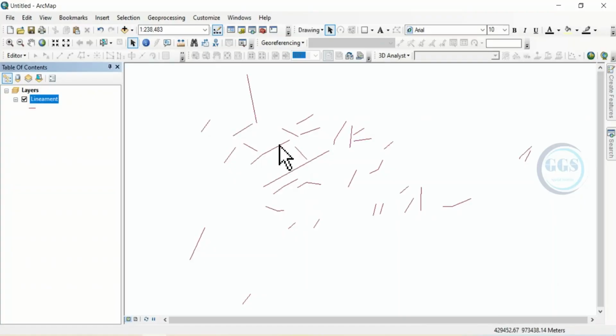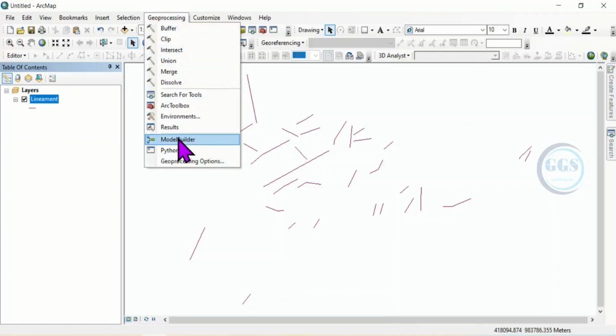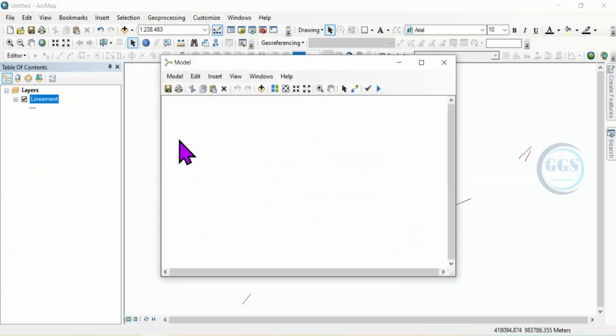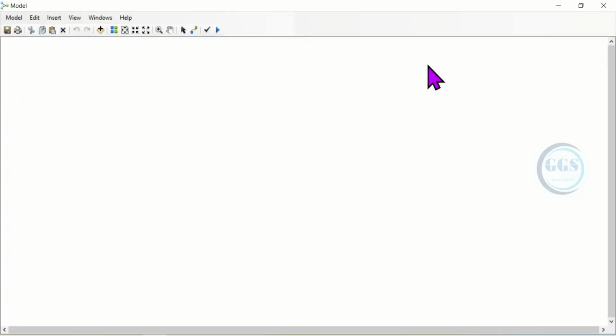Now, to open a model and visualize the functionalities and also run a model in ArcMap, come to Geoprocessing. Then here you can see ModelBuilder. So click on it to open ModelBuilder. And if you open ModelBuilder, here is a blank model. So let me maximize the model interface. Here is the interface of a model in ArcMap.